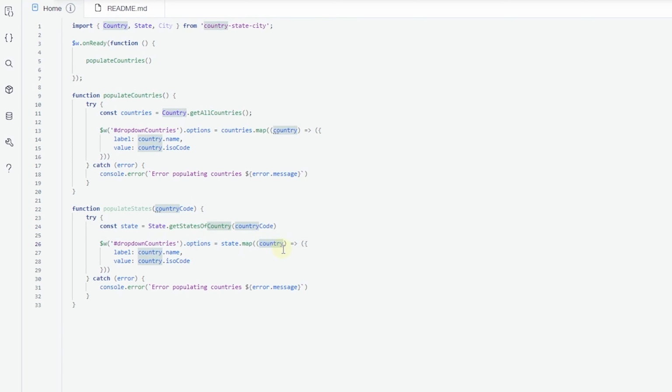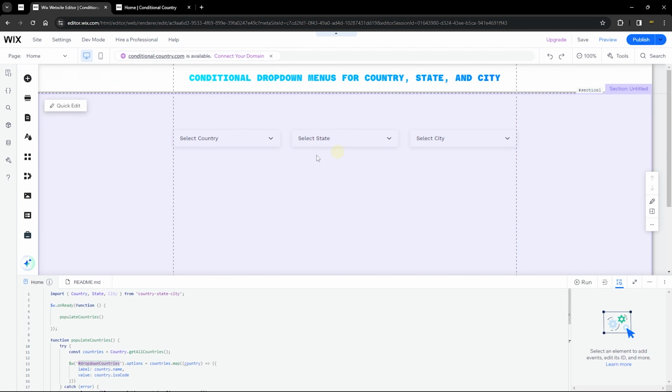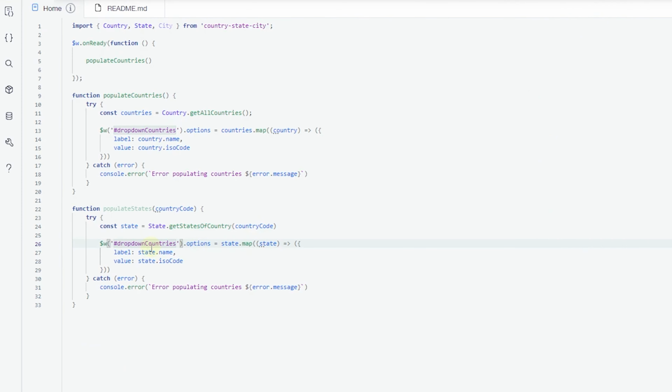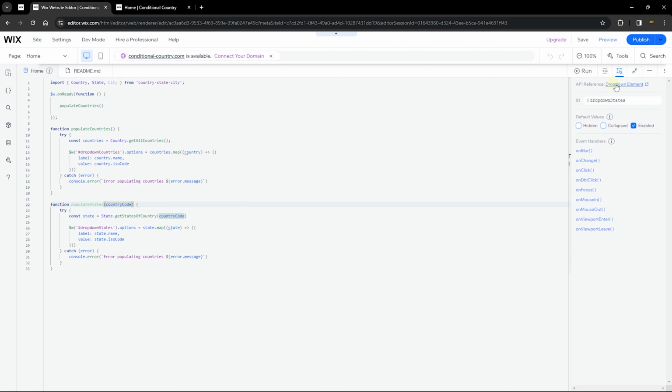And we also need to change the state here, change the state here, and change the state here. Now we're going to also change the ID for our state. So go ahead and change that from here. Click on your states, copy the ID, and bring it right over here. Now this is not going to work yet because we need to add an unchanged function or event to our countries to populate the state. And let's go ahead and do that real quick.